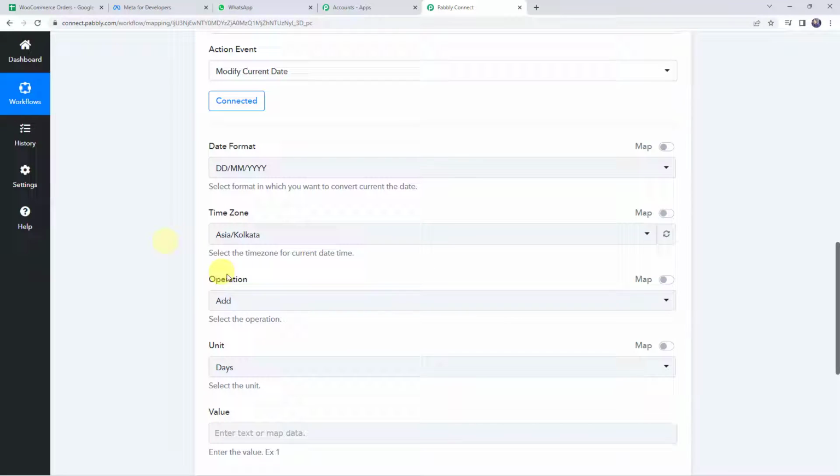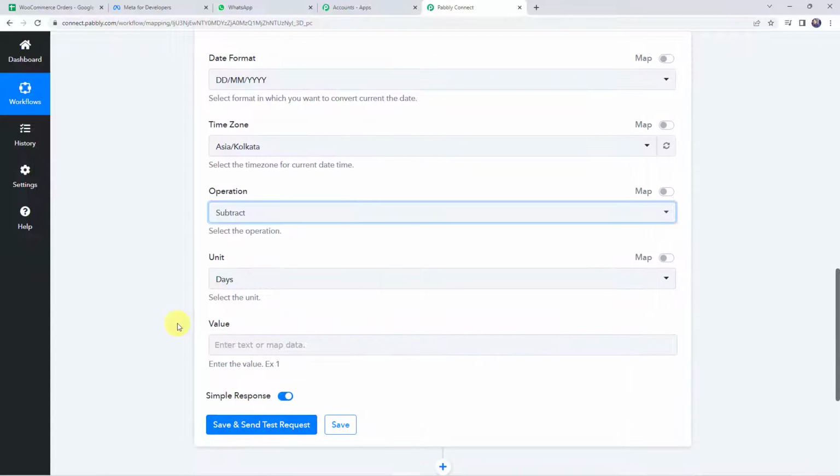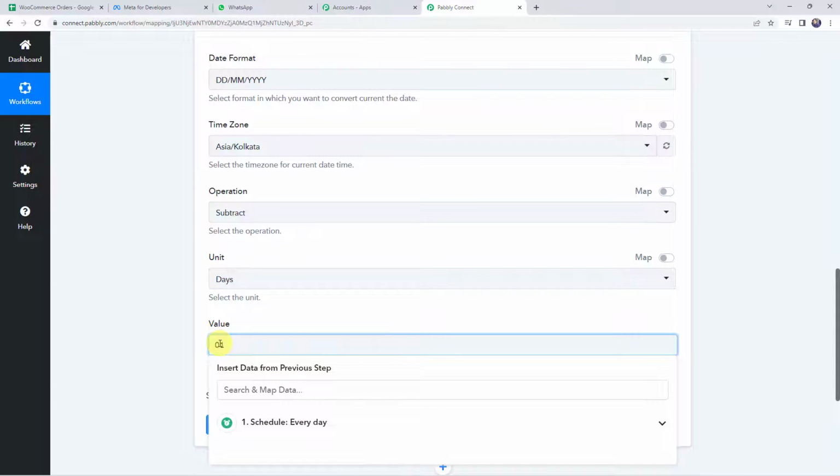Now here it is asking for the operation. What do you want to do with this particular date? So we want to subtract 10 days. So I have to select the unit as days and the value would be 10. Okay, so the 10 days will be subtracted from today's date.